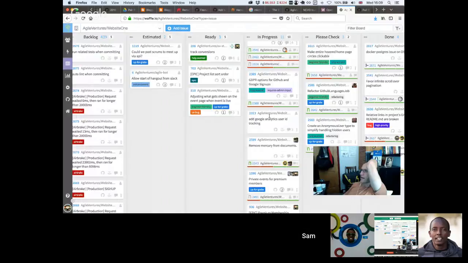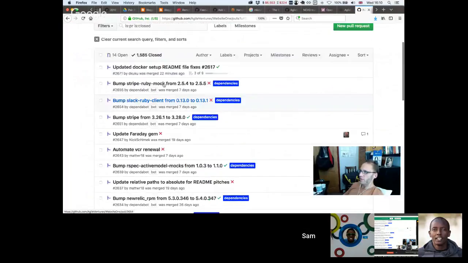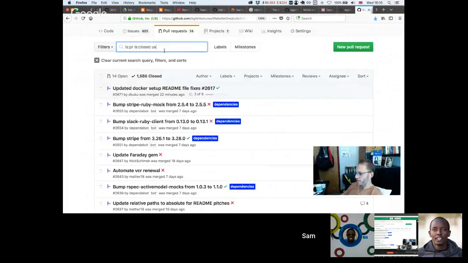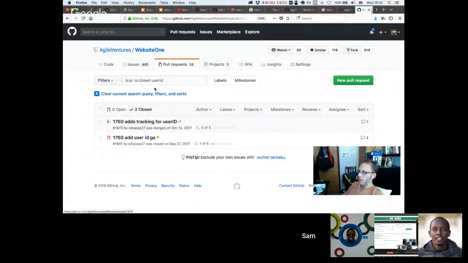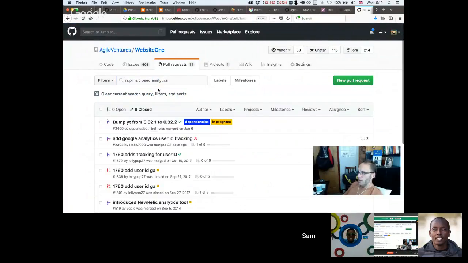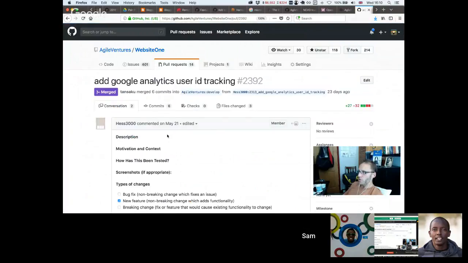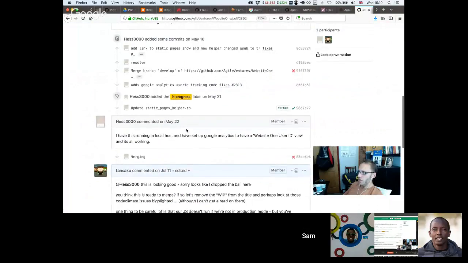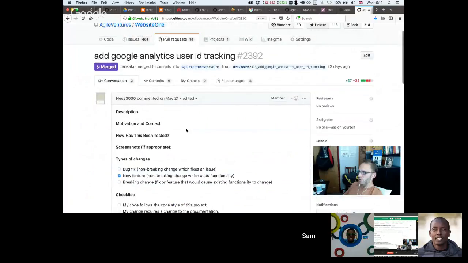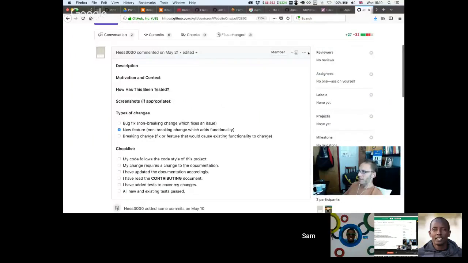We've got this one, add Google Analytics user ID tracking. I think there was a pull request that went in on that, which I merged the other day, and I guess I just do user ID. That was the old one that didn't work. Okay, this one has 3,000, not 4,000. I got the numbers wrong.